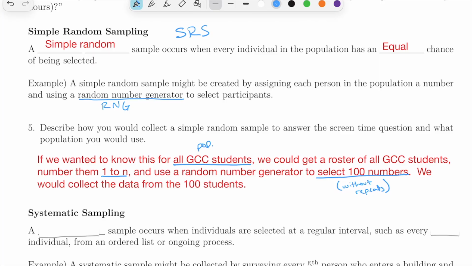Now, I was thinking originally that we could just drop all the names in a hat. But there's like 20,000 people that go to GCC. That would be a very big hat and very time consuming to write out 20,000 cards and shuffle them all up, mix them up. So this is probably a little bit better.